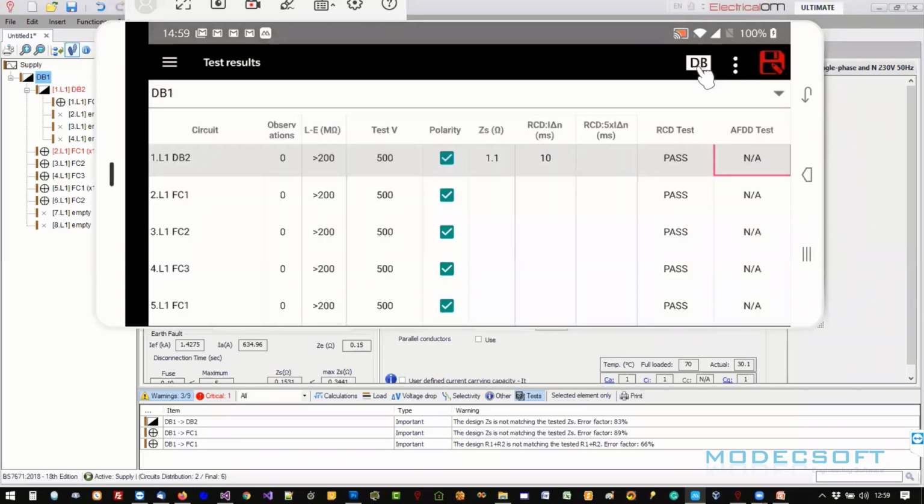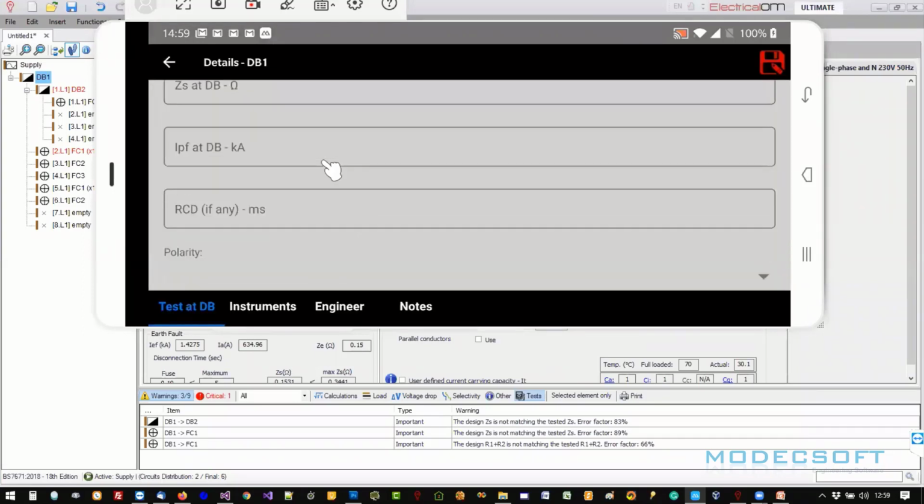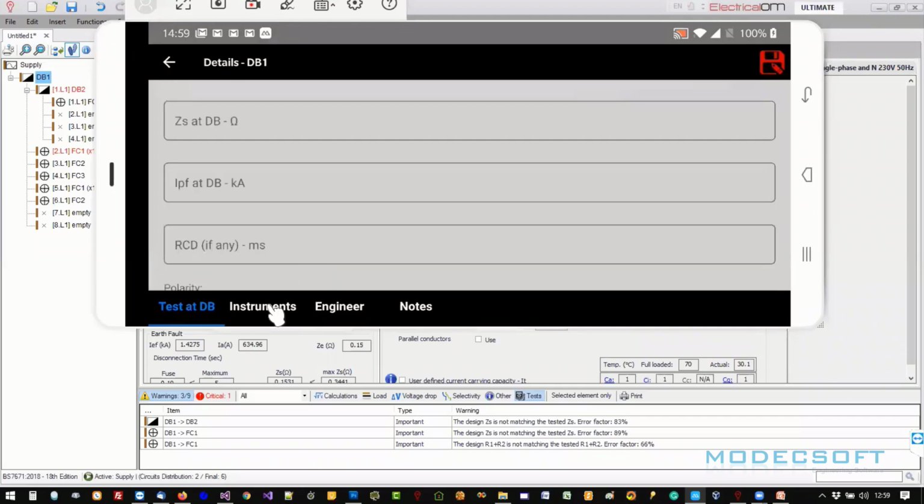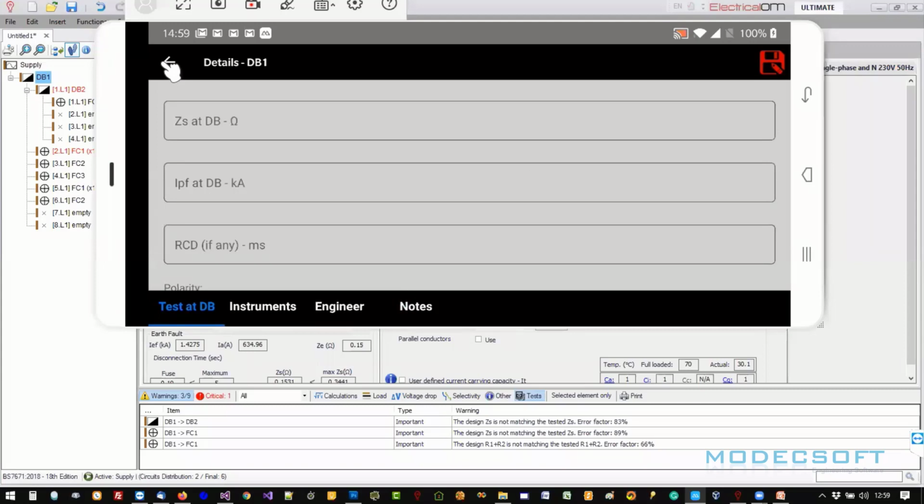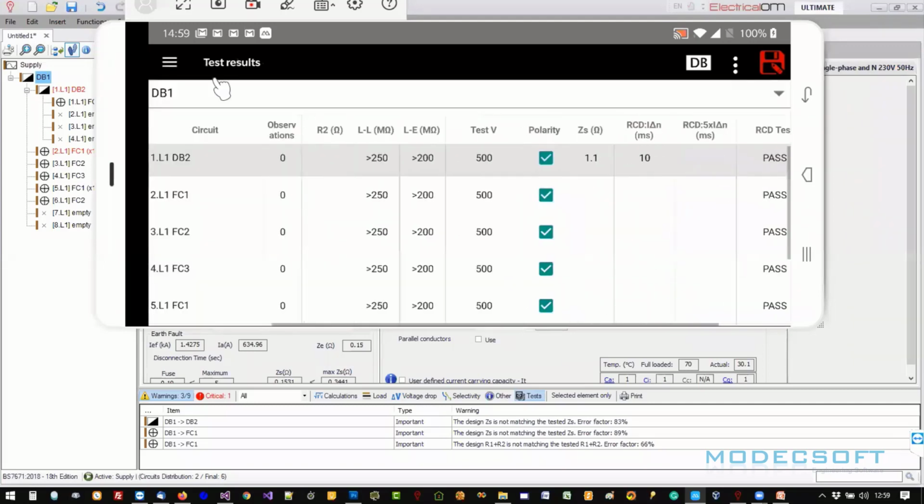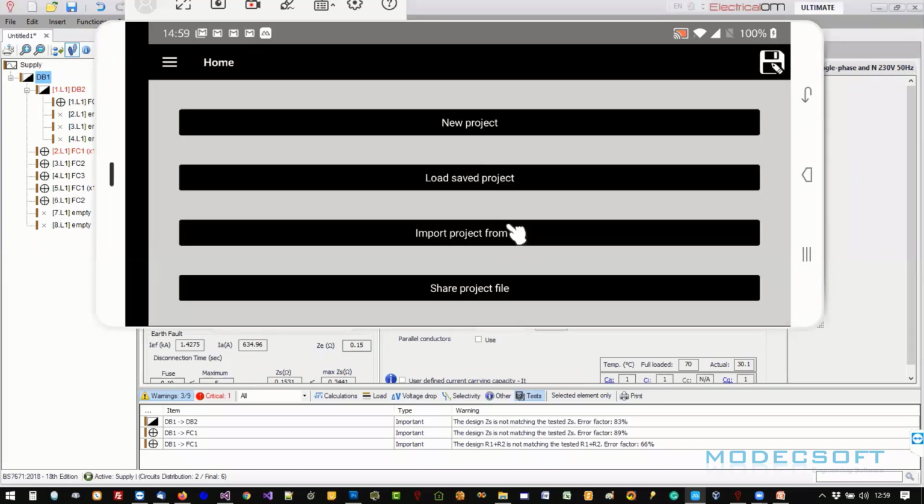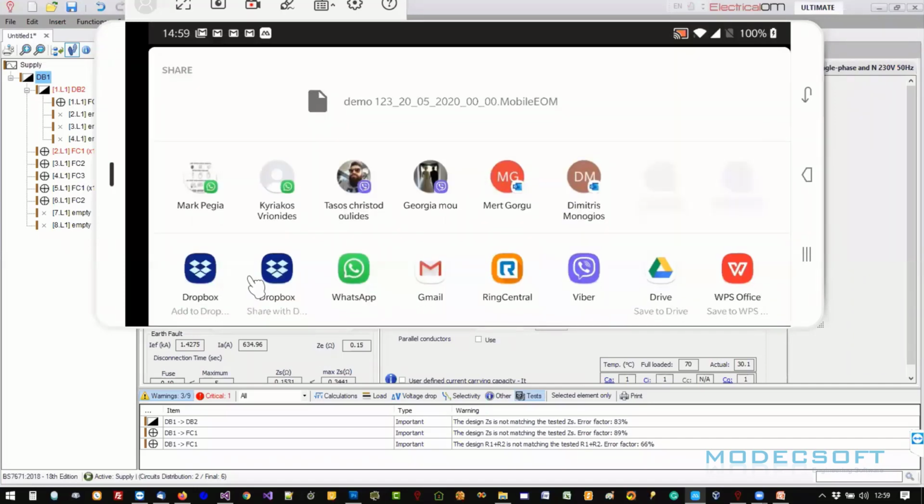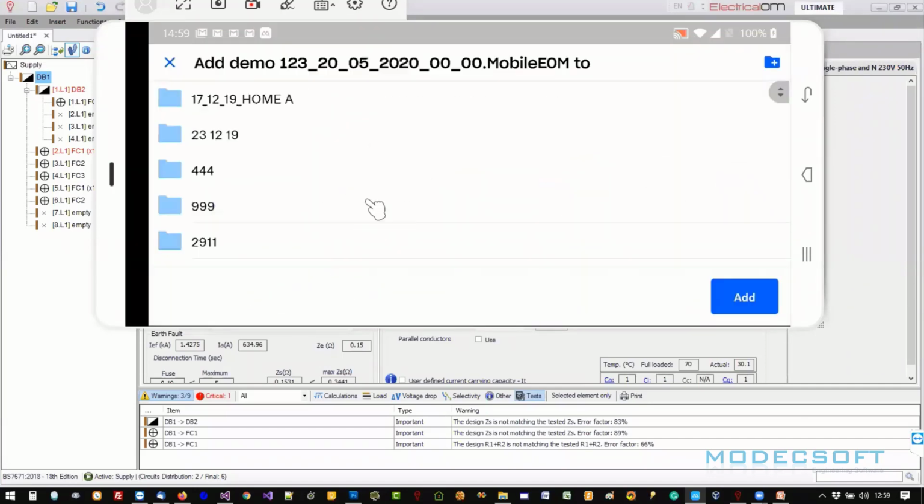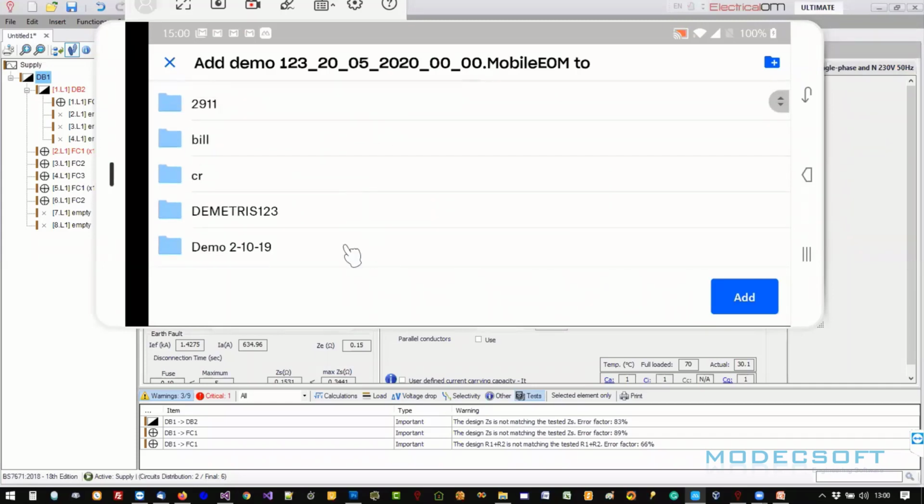And here you're also going to get the DB option, which is the test result at the DB. Okay, so the test result that you complete at the DB can be accessed through here, with the various nodes. After doing that, of course, you need to save, and then we need to go to home. So let's assume we completed all the test results, and then we need to share the project file. It's going to give me the folders of my mobile.